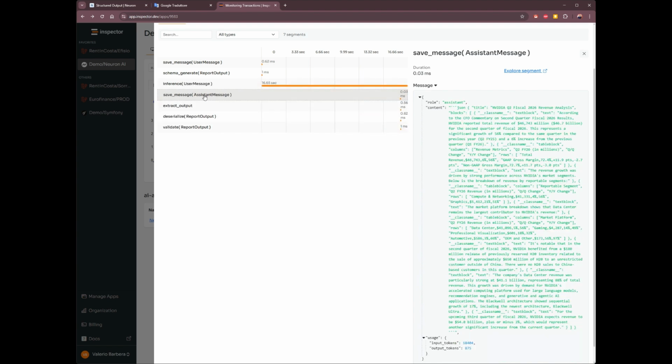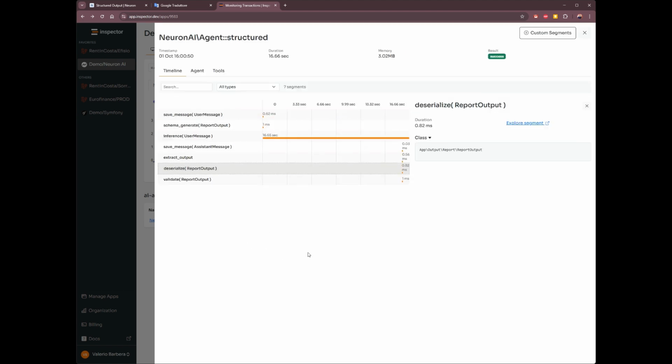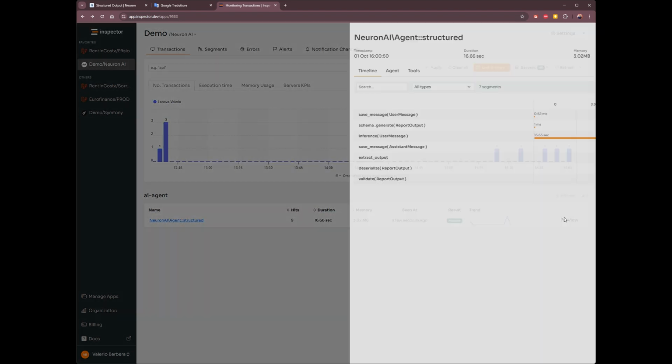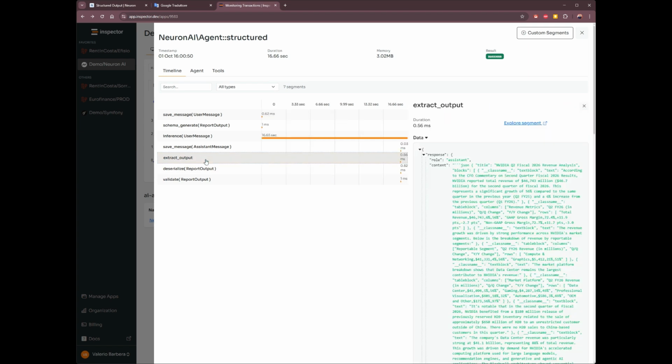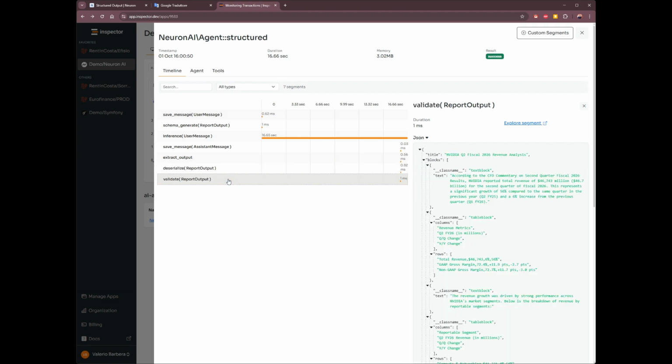The response is stored into the chat history component. The output is then extracted and deserialized to create an instance of the report output class. Finally, the validation fills the class with the appropriate data.